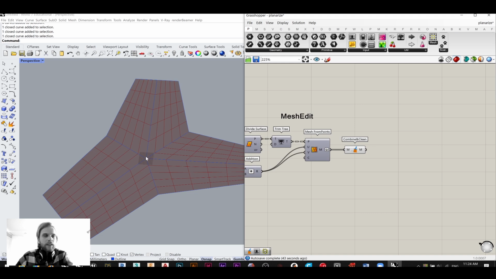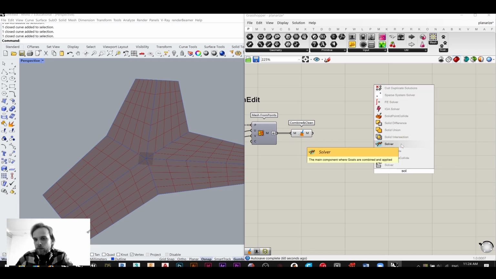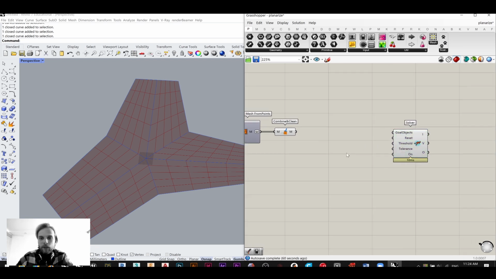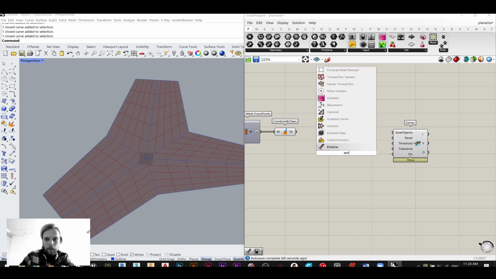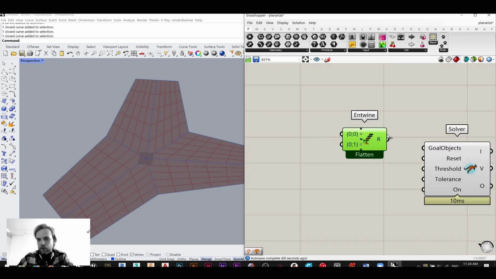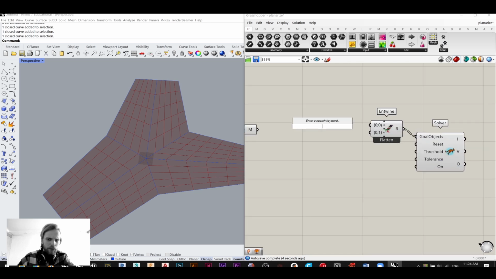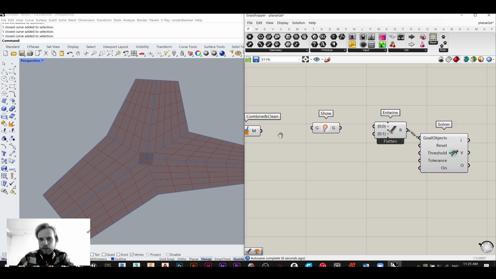Now it's time to relax it. And the way I figured out the most sustainable way to relax the structure is to do it in two passes. First, to relax it while it's flat, and then to inflate it, right? So we will be doing a Kangaroo simulation with a solver, and I will entwine two data branches as my goal objects. One data branch, the first one, is going to just be show, right? Just show.